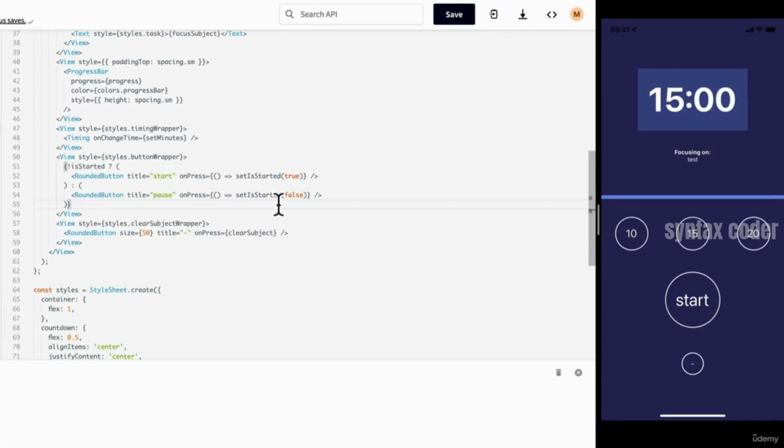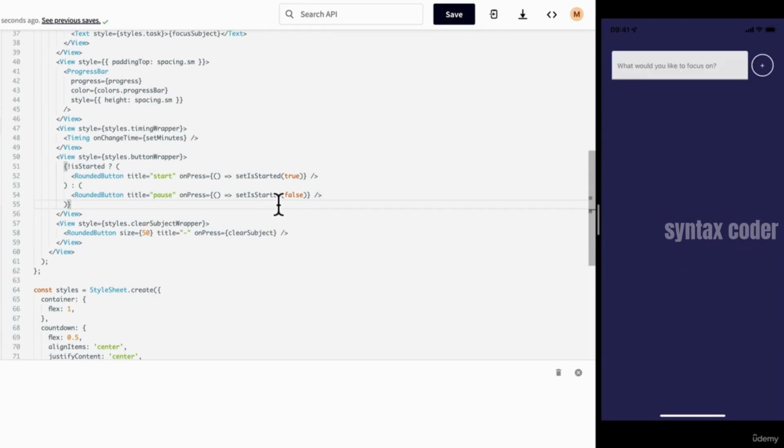And so if we do 10, 15 and we press start right here, if I pause it, I pause it. If I start again, I start again. But if I press the minus, I clear the subject, I go back to the home view. That's amazing. And we did all of that. We added timing buttons and we were able to clear the subject to go back to the home view and start focusing on something else. All in that short amount of code.